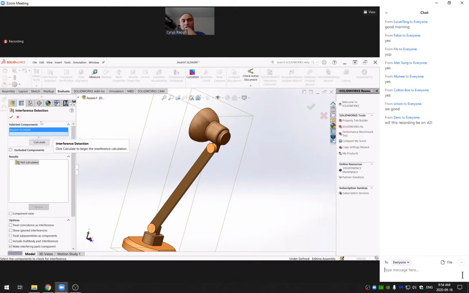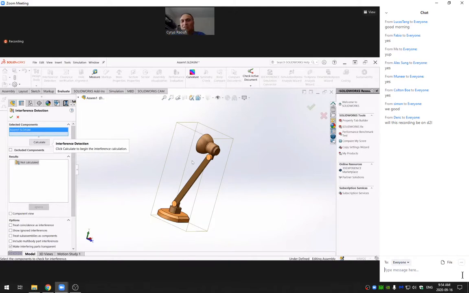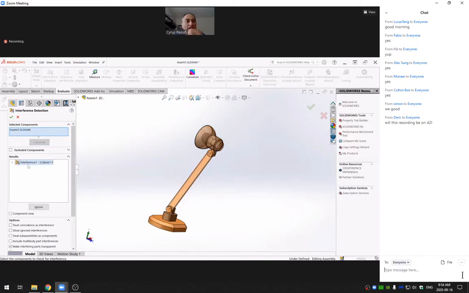The Interference Detection property manager says to select a component. In this case, since I'm just dealing with 4 or 5 components, I said let's do interference detection for the whole assembly, but you can select a component if you want. And I'm going to say calculate. It's going to calculate, and here will be a result.